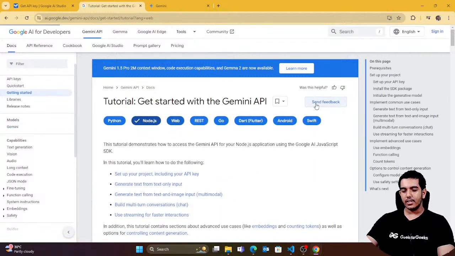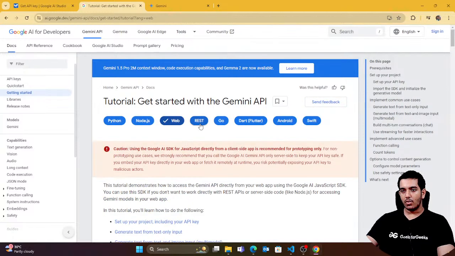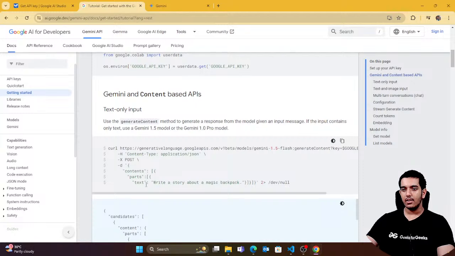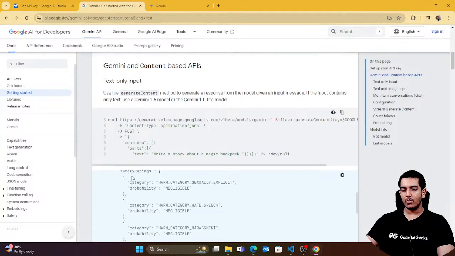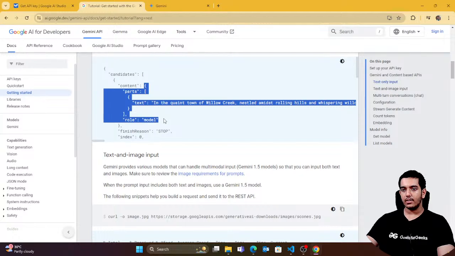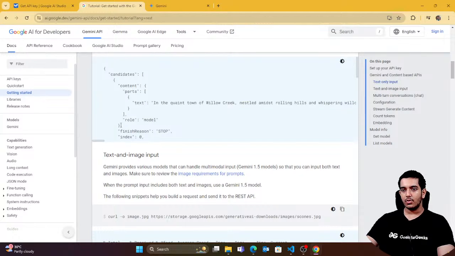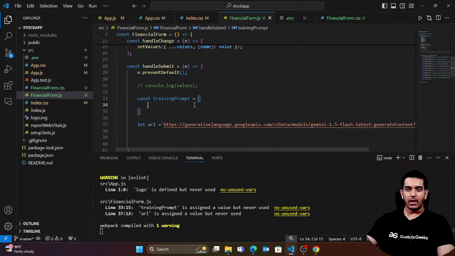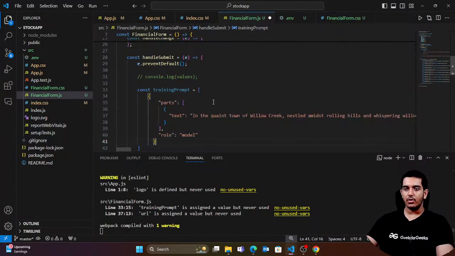Actually, go to get started and go to web, or just go to rest. Okay, just go to rest, and here you can see that some basic things have been given. This is the kind of prompt which you can send. Inside this we have provided the role as model, so this would be sent. I'm just going to copy this, and here I'm simply going to paste it.